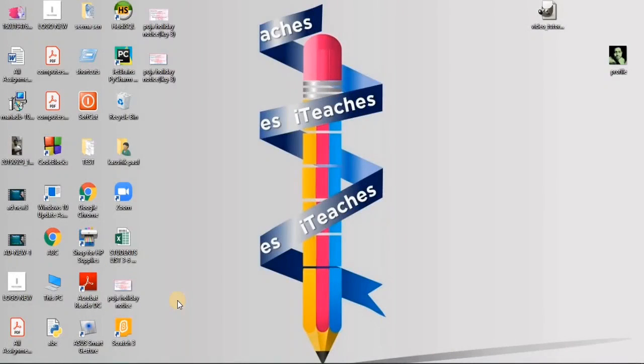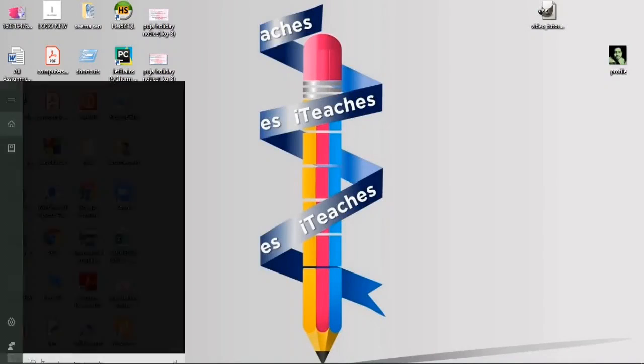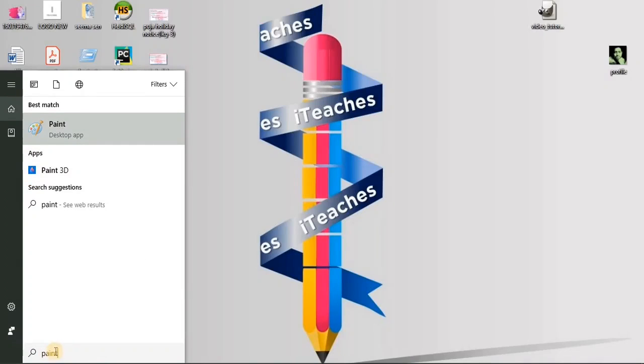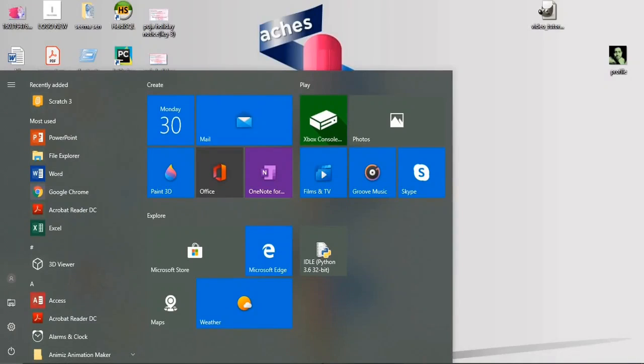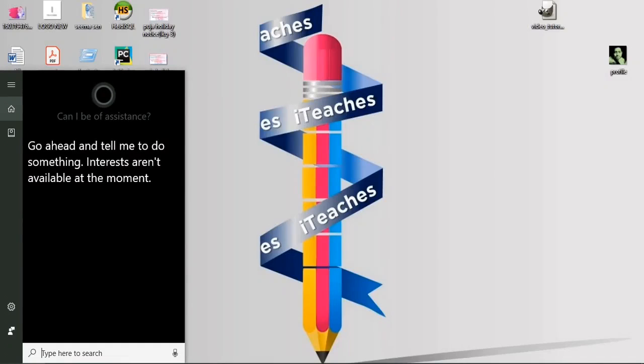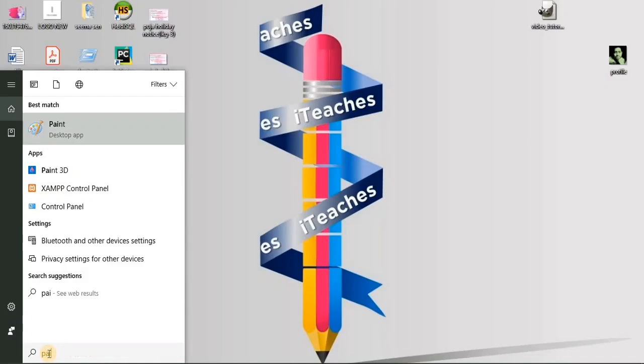Okay, let's start with Paint. To do this, I can start at this search box and write PAINT. You can use another way also: you can click on the start menu, then go to all programs and then accessories, and after that you can find Paint over there. But I'm writing it directly in the search box, paint.